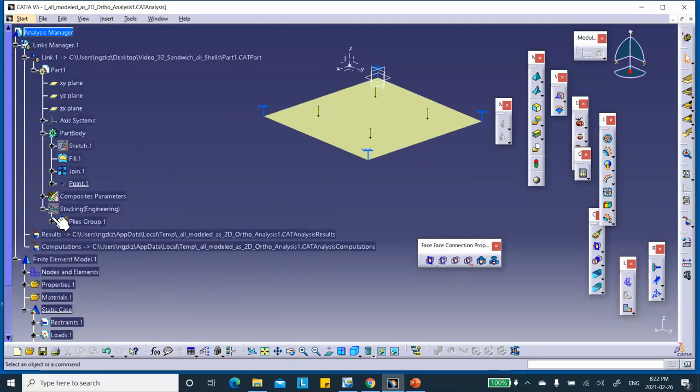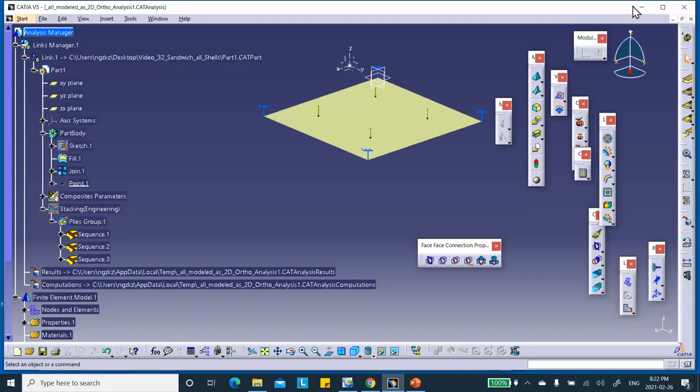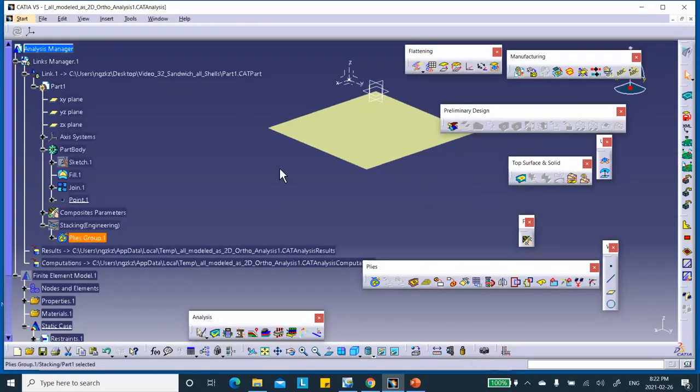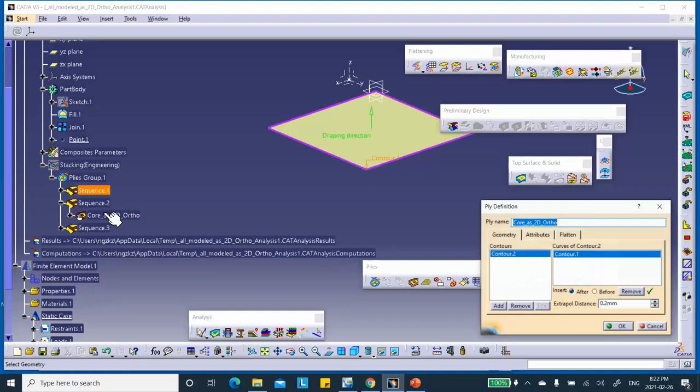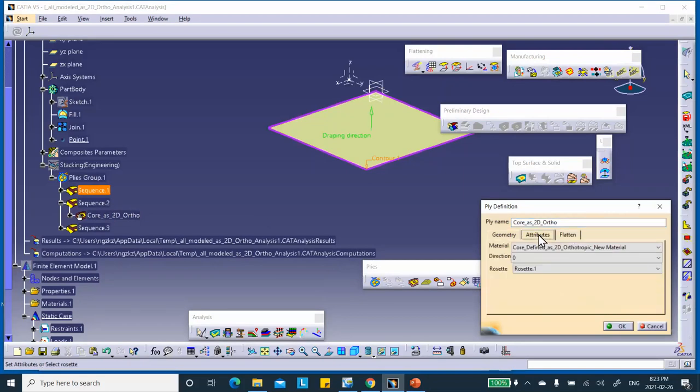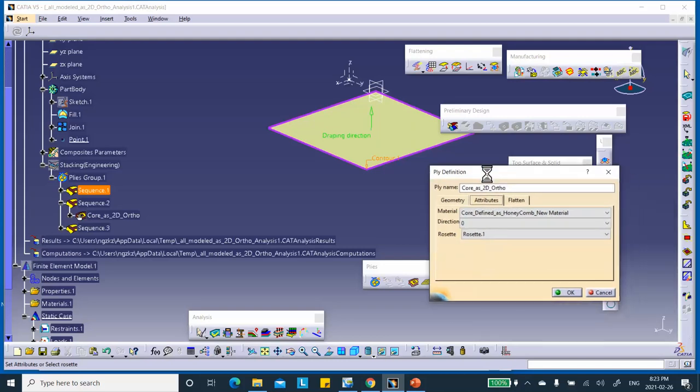Okay, so you go back to the composite design. Double click here, put you in the composite design. Go to the second ply, which was core S2D, okay? Double click on it, and instead of core defined as 2D, you can say core defined as honeycomb. Remember, the difference is that in the honeycomb, we needed to input three values, and I did, okay? Those three values were normal modulus and two shear moduli. And for the 2D orthotropic, normal modulus was not even inputted, okay? So, say fine.